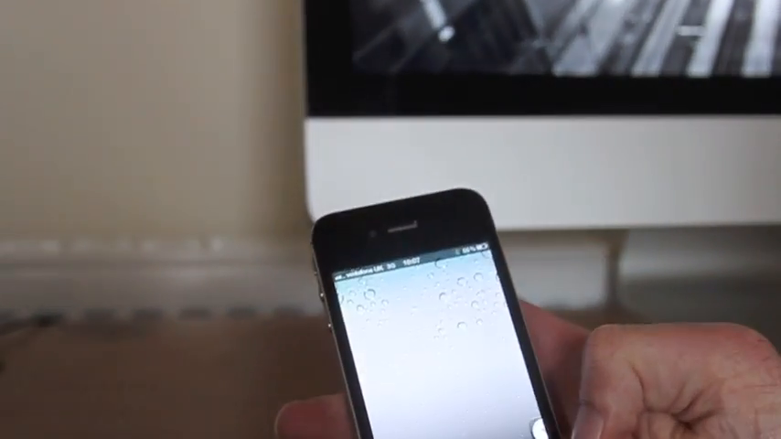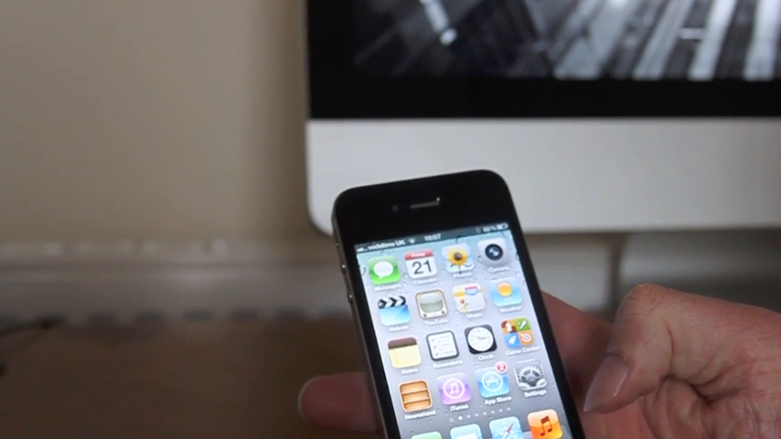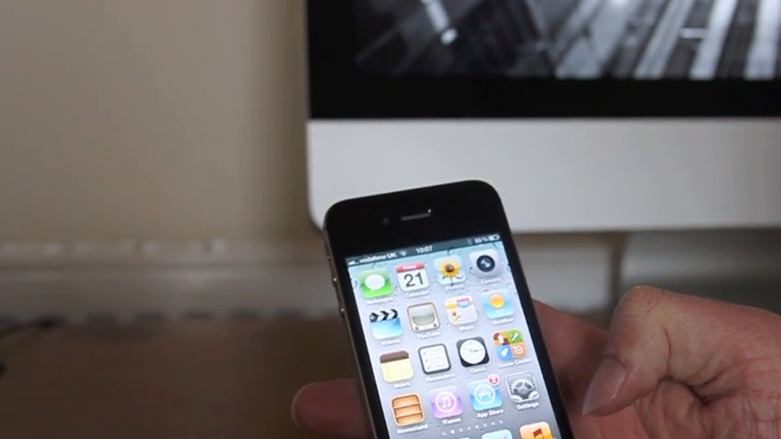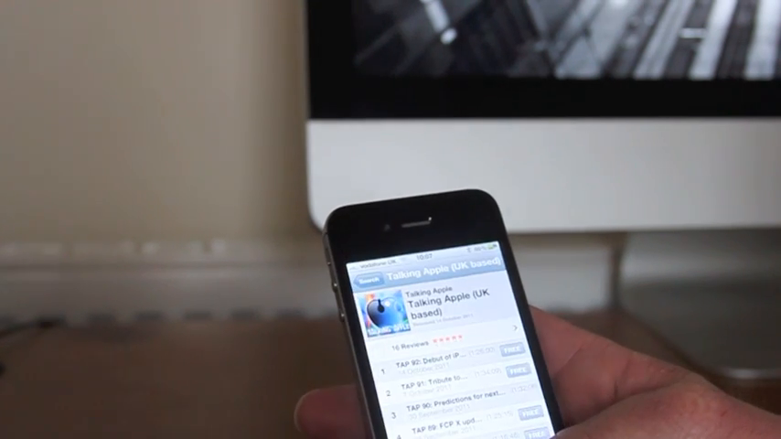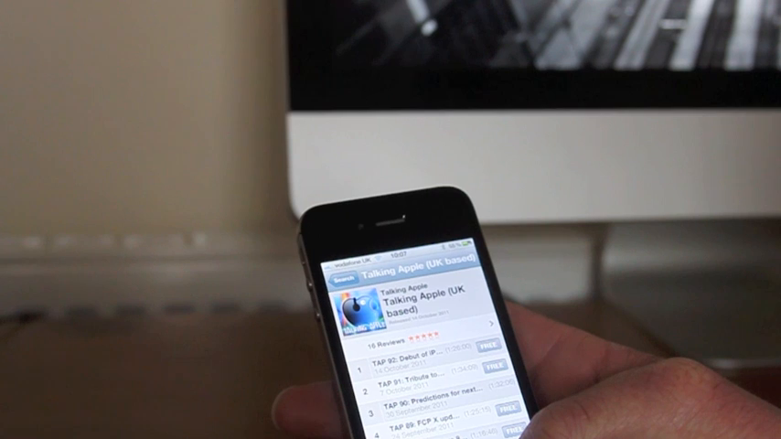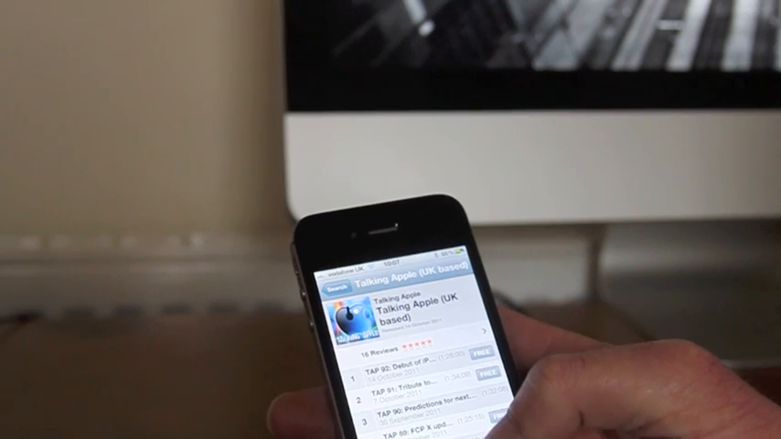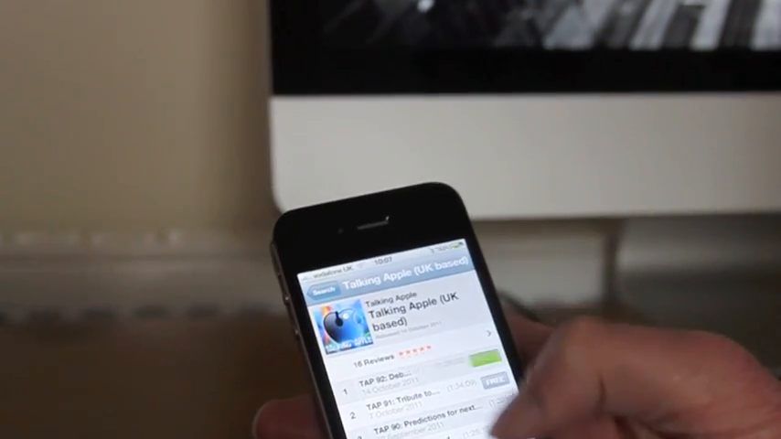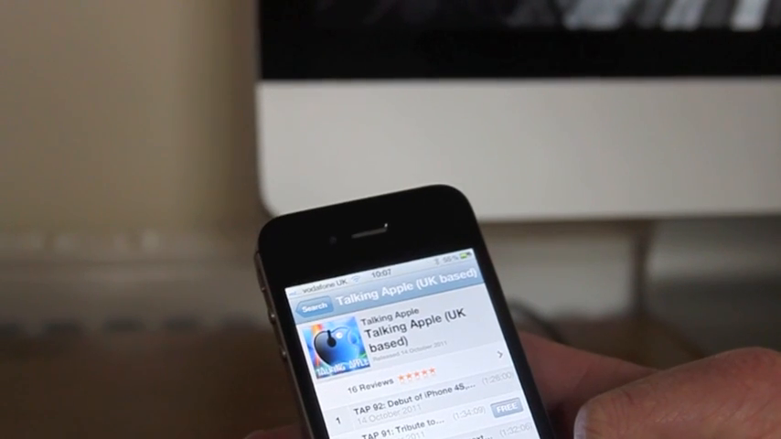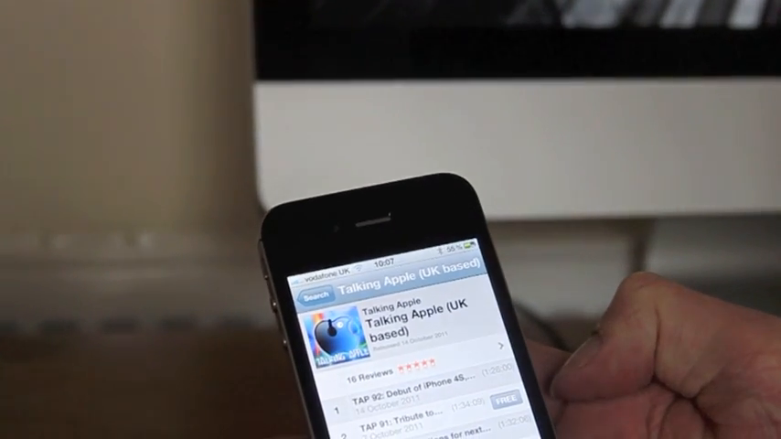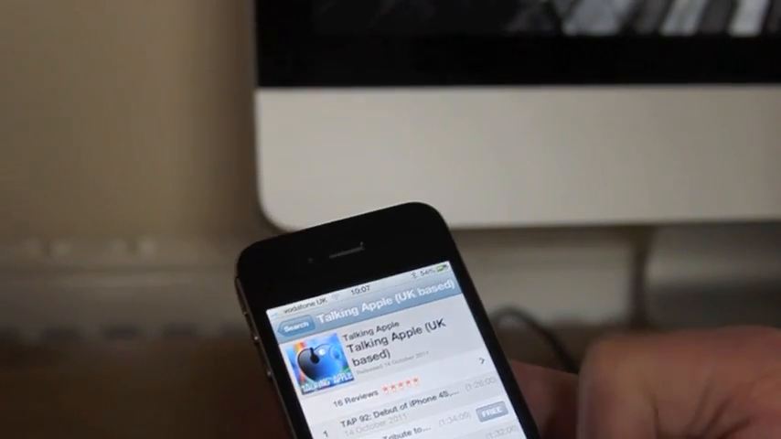So going over to the iPhone, the first thing to mention is that there's a lot that has changed. Starting off in iTunes, for example, if you were downloading a podcast, ours would be the podcast to download. So Talking Apple podcast here, you used to be able to download it, and it dropped down to the bottom, and then you had to wait for it to download.